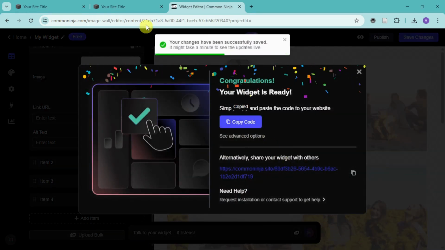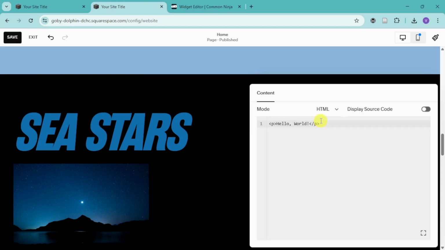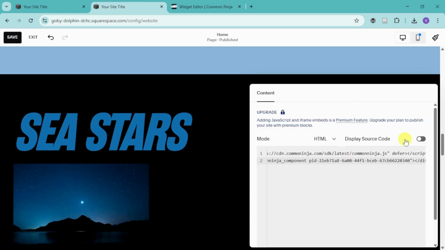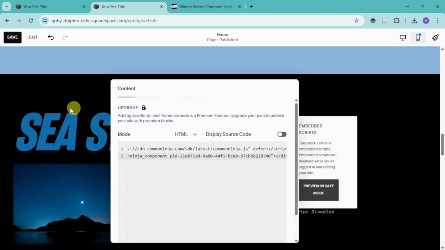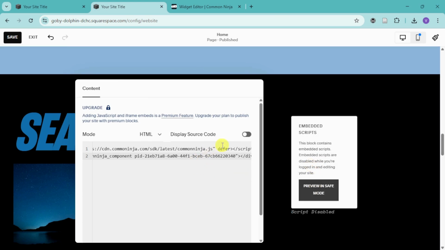Copy the code, head back to your Squarespace, and edit the code that we have added earlier. Input right here the code, and in there, you can actually find in here this embedded script. You can preview it if you would want, and this should be able to be added.